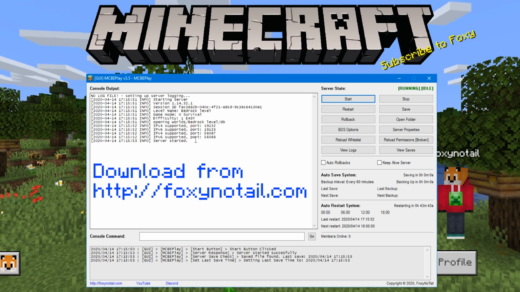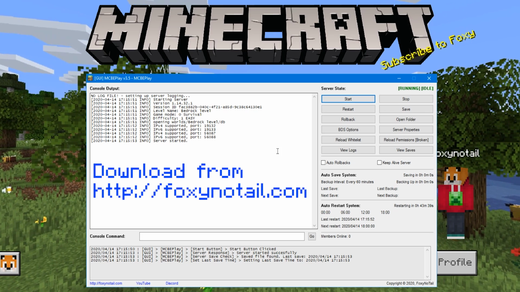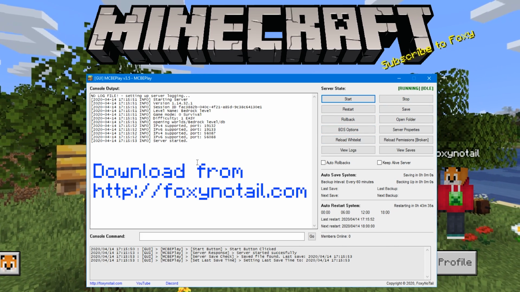Dedicated server software that I've been making for the Bedrock Edition of Minecraft in order to run servers and do things like saving and auto restarts and backups and all that sort of thing.